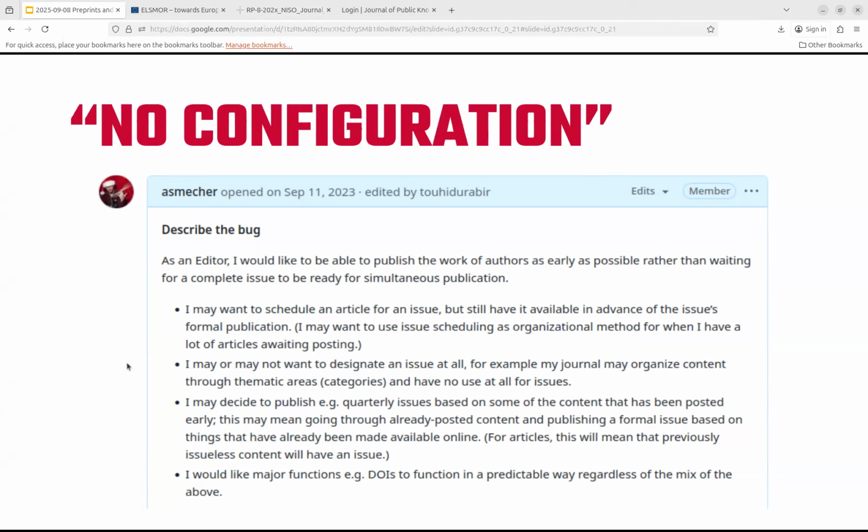For example, my journal may organize content through thematic areas, such as categories, and have no use at all for issues. That's the Open Research Europe model of things where there are no issues at all. Or I may decide to publish, for example, quarterly issues based on some of the content that's been posted early. This may mean going through already posted content and publishing a formal issue based on things that have already been made available online. For articles, this will probably mean that previously issueless content will now have an issue.